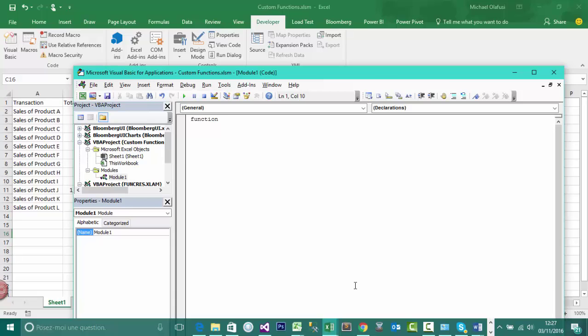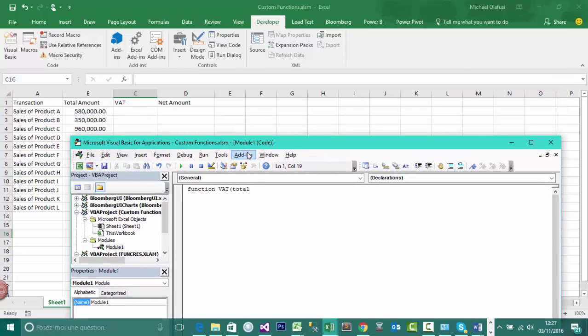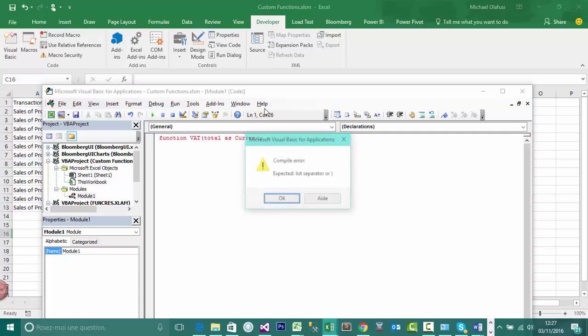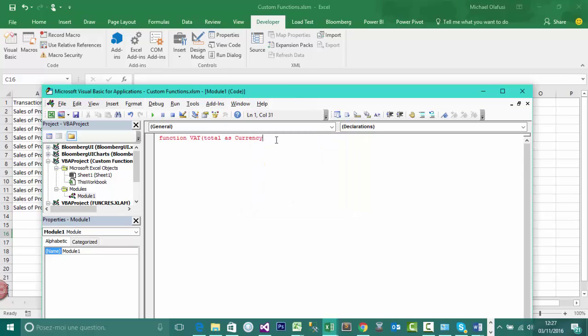So what will I call the function name? Whatever name you type in here is exactly the name you will have to use in Excel. So I'm going to call this VAT. This will calculate the VAT amount. So it's going to take in total, and then it's going to take in the VAT percentage. But total is a currency, so I'll say total as currency, and then after that comma, it's going to also take in the VAT. Let's call that VAT percentage.